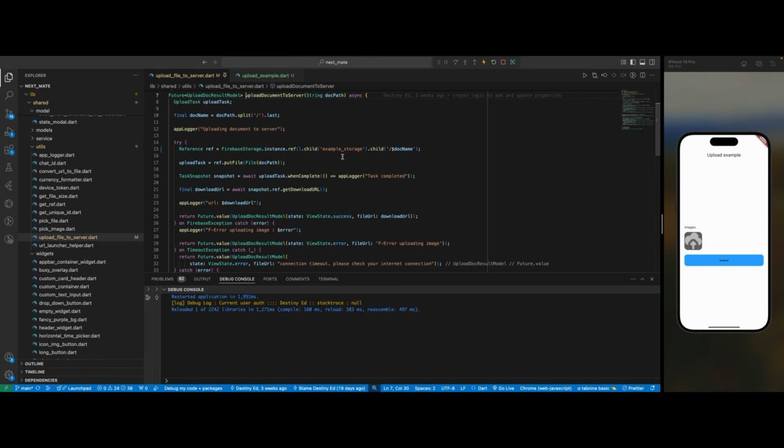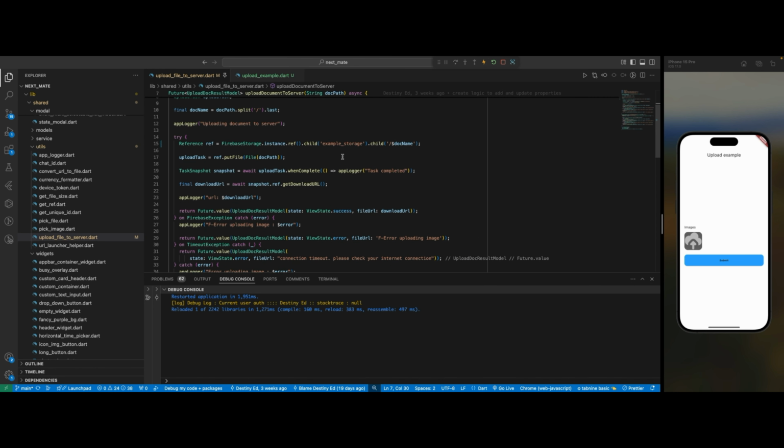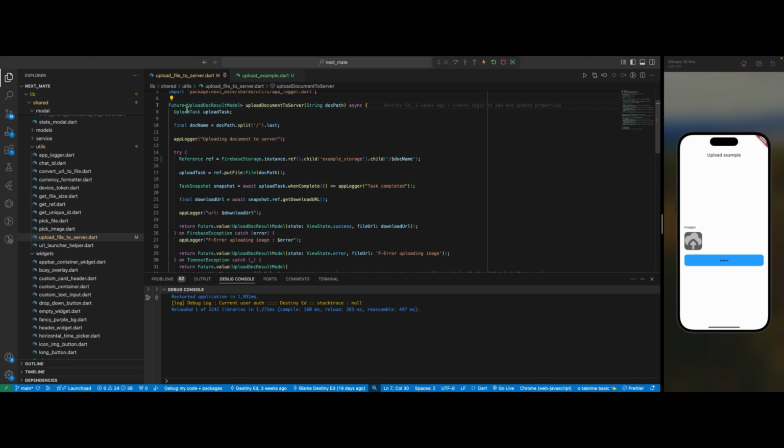So I know this is a lot. Just focus on the most important thing. Here you can see I created an initial upload task, right? And here I created a string doc path. This is more like the path of the image picked file. You can use a PDF document. It can be MP3, MP4, right? Whatsoever. You just have to pass it there as a parameter.